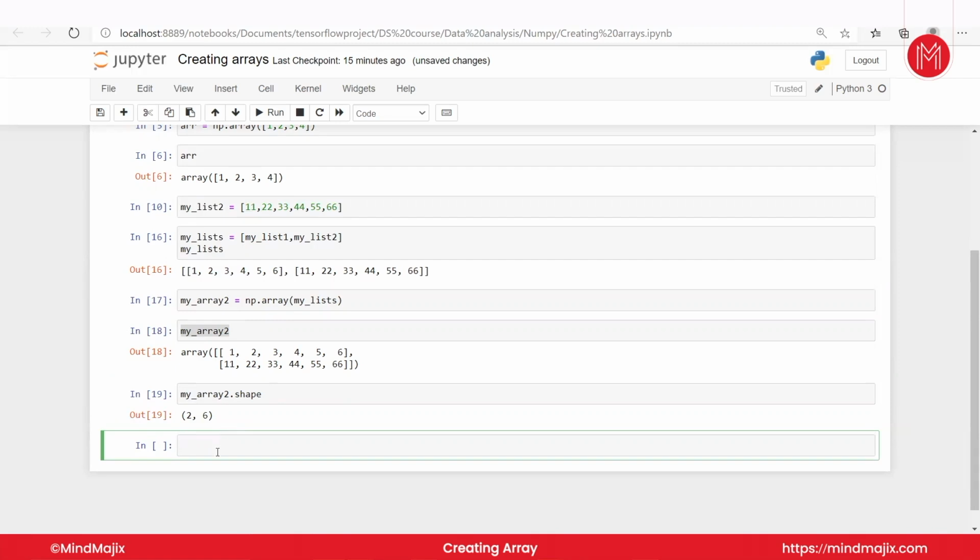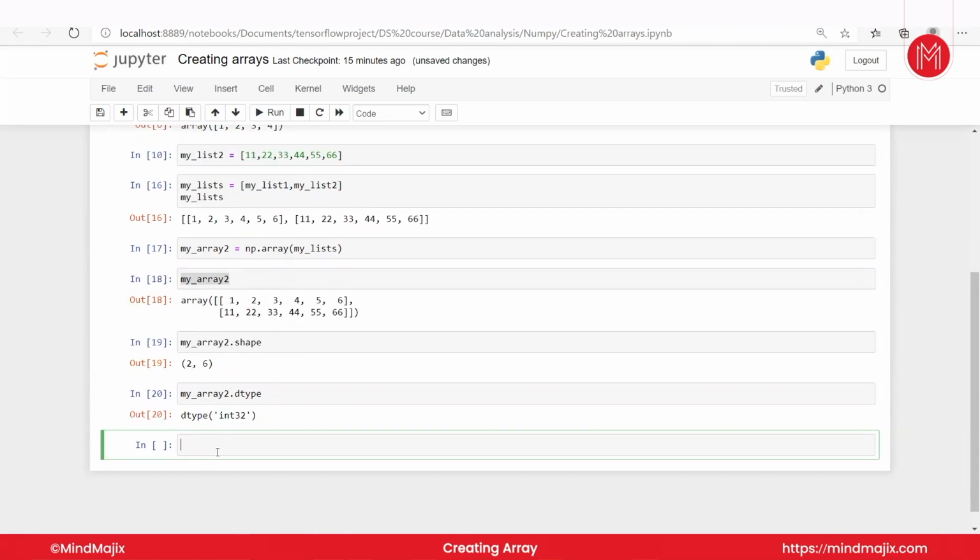Also you can find out the data type. You easily get an idea that this data type is represented by integer type values. So the data type is int32, the 32-bit integer.